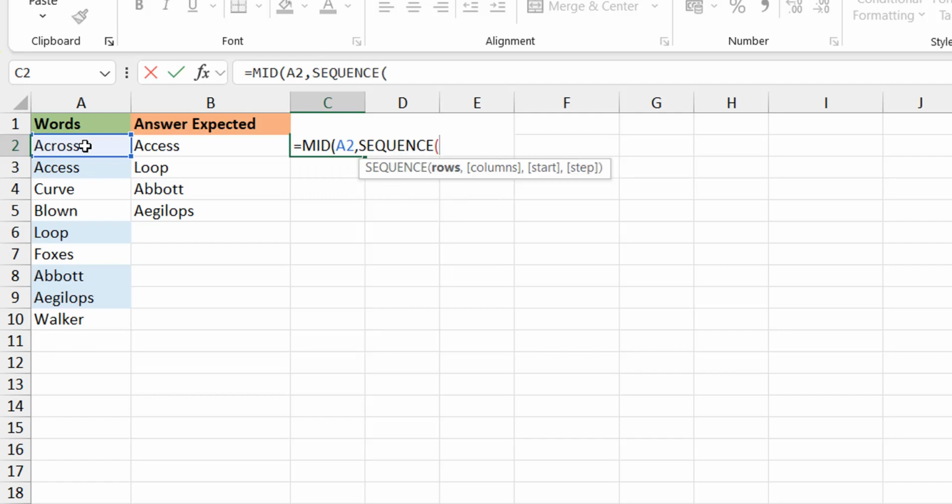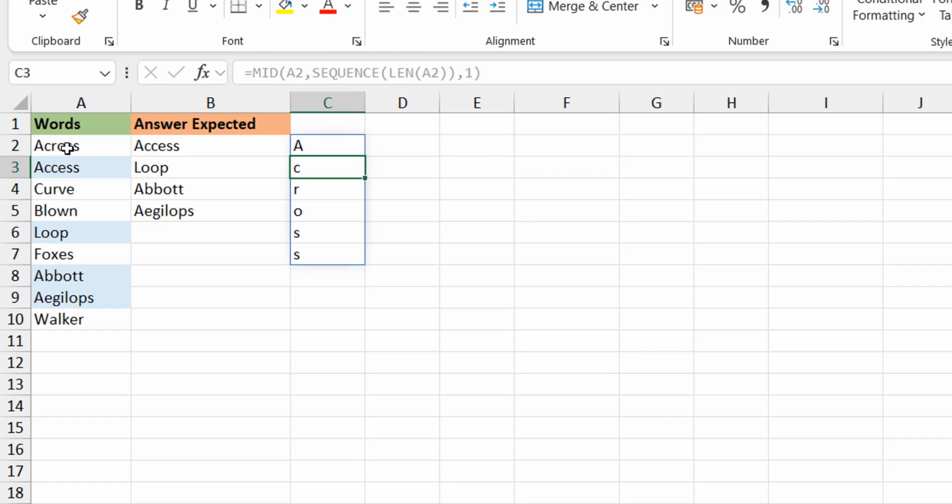The sequence is from 1 to the length of that string because you want to extract each of the characters. So if there are 6 characters, you need a sequence of 1 to 6. So basically, you just feed this with the length of the string. And then you say you want to extract one character at a time. This is the beautiful thing about dynamic arrays and spills. Now you can see the result, right? A-C-R-O-S-S.